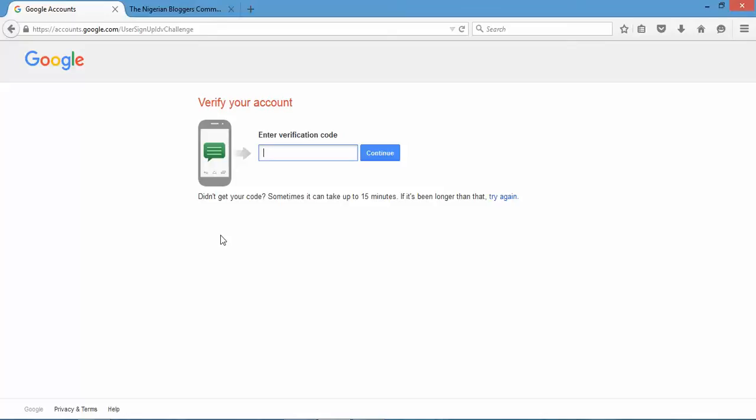Wow, so we won't be able to wait for that, so that this tutorial will not take too long. Once you type in your verification code here, just click continue, and it will take you to your Gmail box. When it takes you to your Gmail box, it will tell you to go through some things, to check the features of a Gmail account. You can go through or skip it.